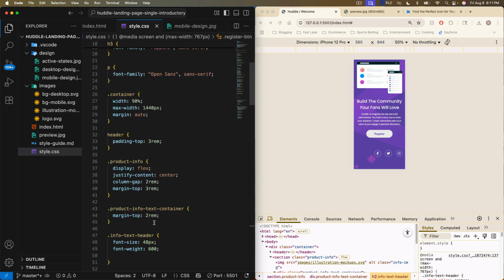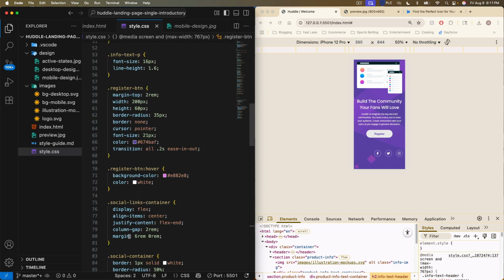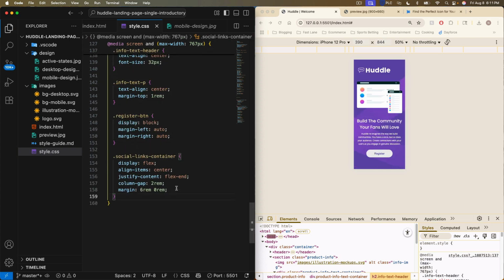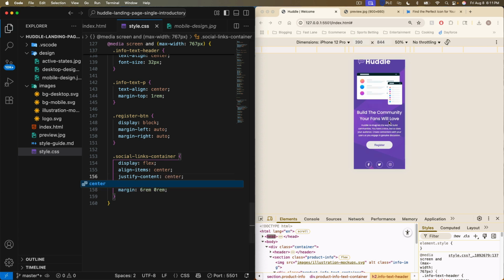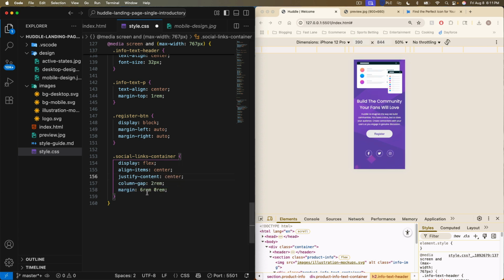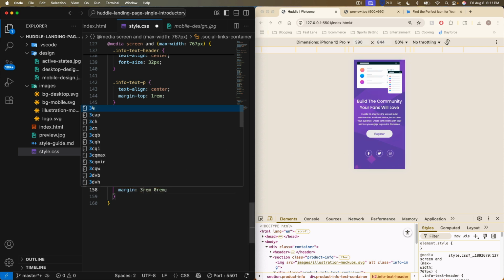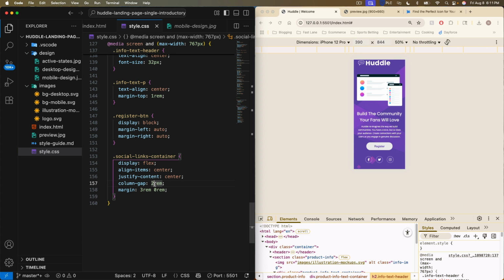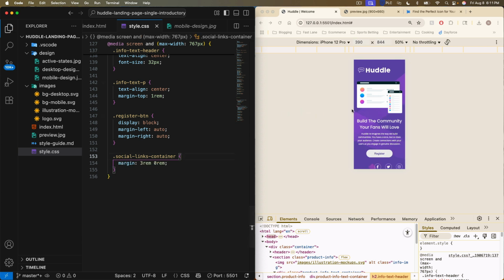So let's grab those. It's going to be our social links container. Copy that, paste it down here. And instead of flex end, we're just going to say justify content center. That'll center them. And then we can change this from 6 rem to 3 rem on mobile so that there's not so much margin there. Everything else can stay, so we'll just delete that. Boom. All right, guys, so that's pretty much it.